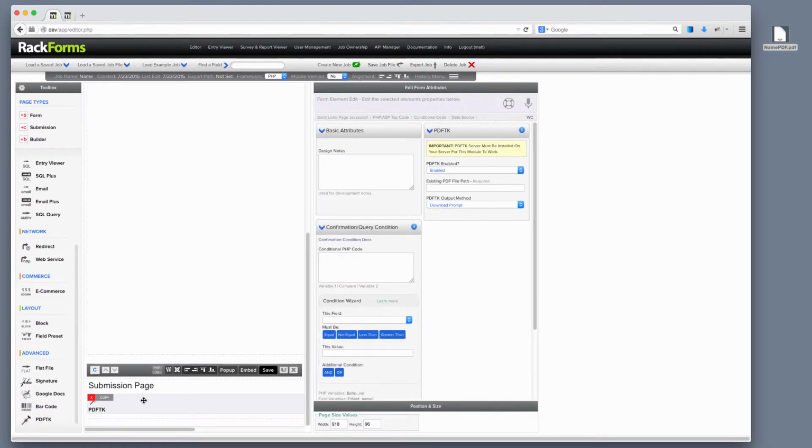Now, the other thing I have to do is configure the PDFTK module. There's only a few things that we actually care about. So in this particular case, I want to make sure that it's enabled. It is by default. And then I'm going to put in the name of my PDF file. So you'll notice right here it's called name_pdf.pdf. So that's what I want to call this file.